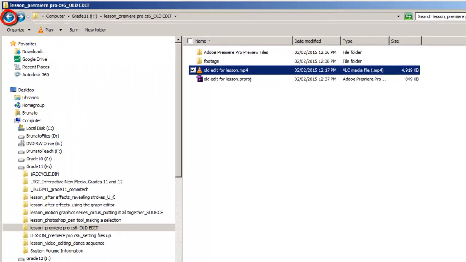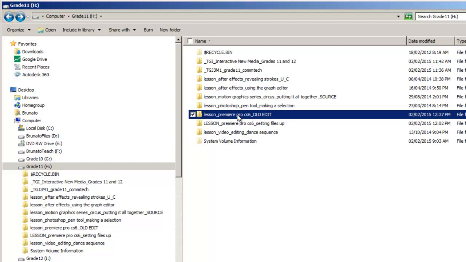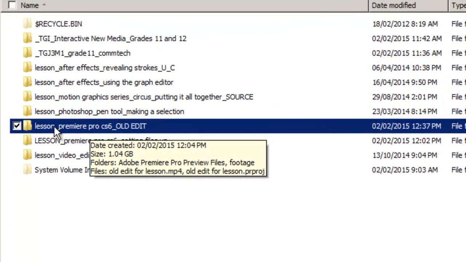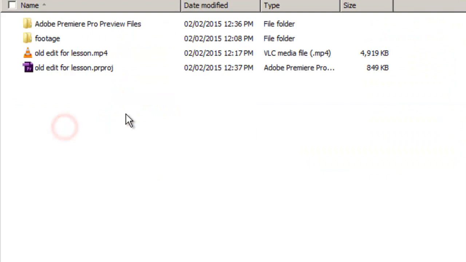Now if I go up a level right here, you have to note that this is the parent folder. The parent folder is very important because that's the folder in which everything is contained. So when you double click on the parent folder, you have all these file folders in here. I'll show you the importance of the parent folder when we set up Premiere Pro.